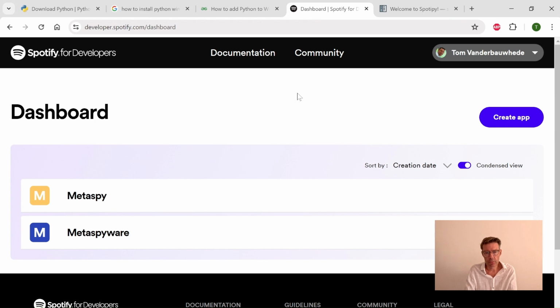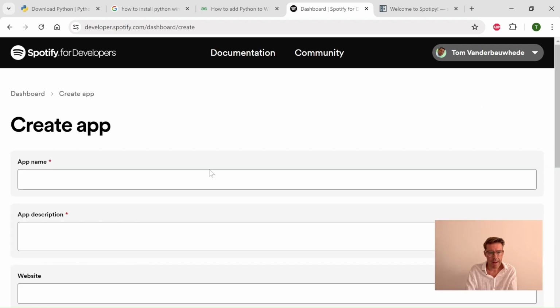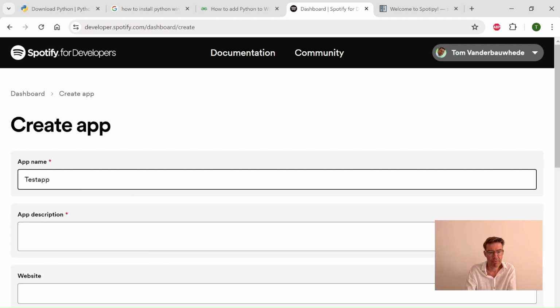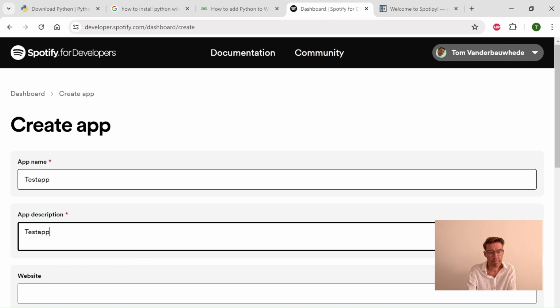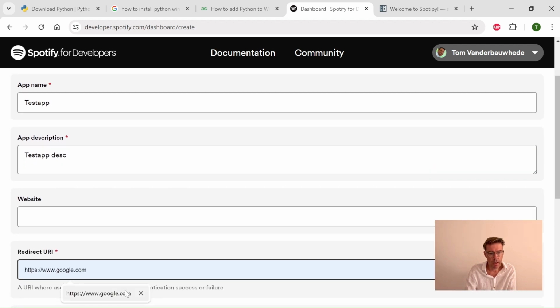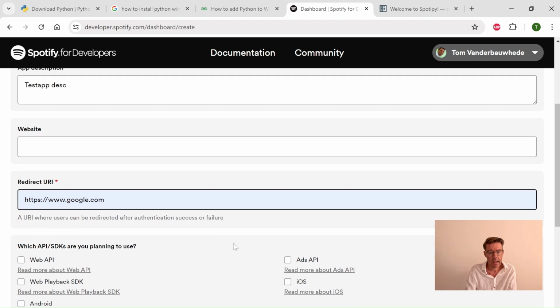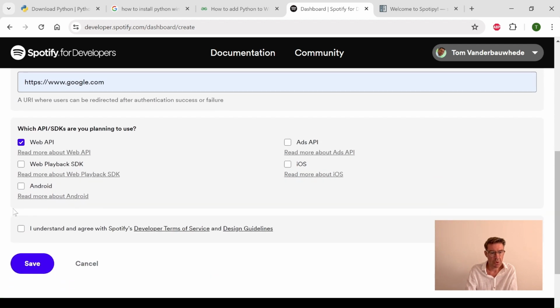So now we go to Spotify, we go to Spotify Developer, and there you create your account if you don't have one yet. If you have one, then you will see this dashboard. It's very simple. You click on create an app. You do this as a test app, for example, and test app description. And then here it's important, the redirect URL is Google in my case. That's something about authentication, but you will see in my code I also use Google, so you have to make sure that you have the same here.